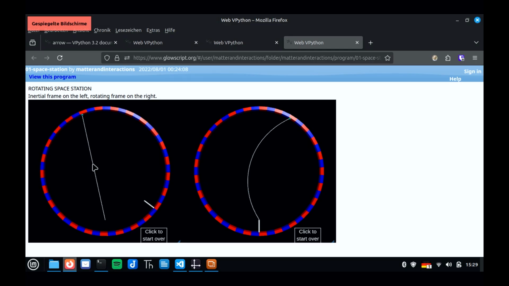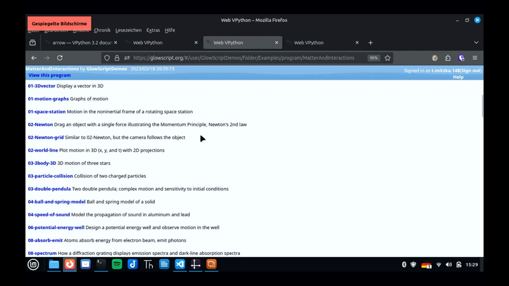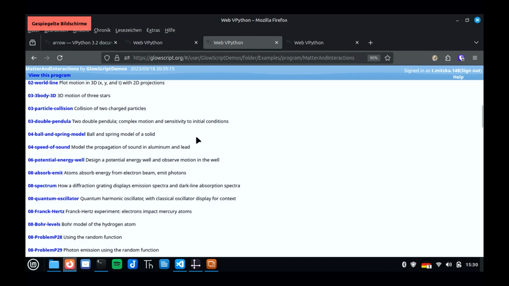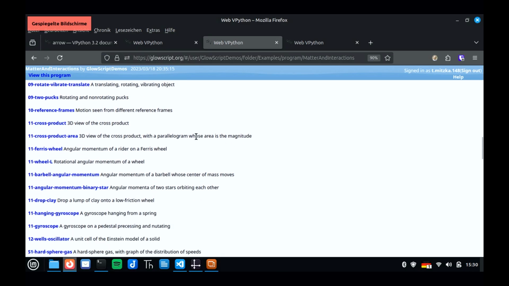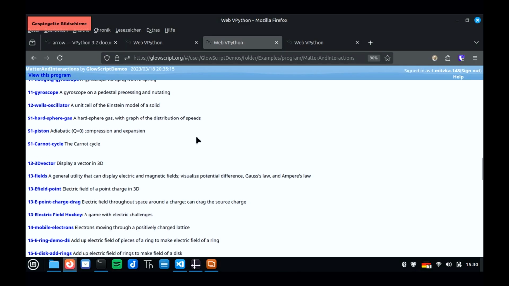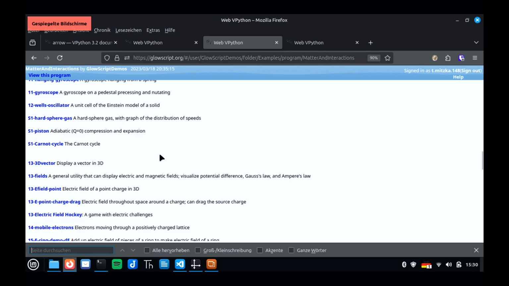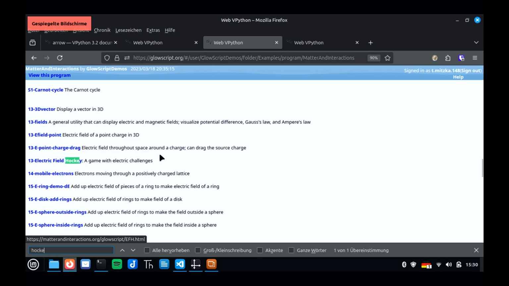Yeah, and it's a nice gimmick that you can do here. And the other thing that every student I showed it to until now loved is, I think it's 11 or 6, this electric field hockey program. Ferris wheel. 13, sorry, no. Electric field hockey, 13, yeah.